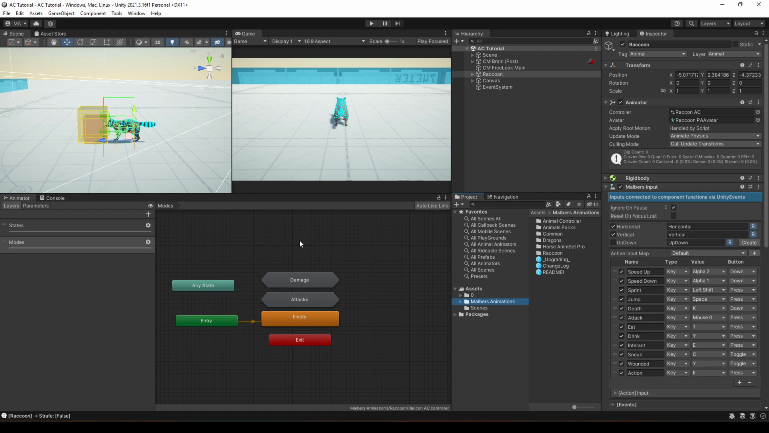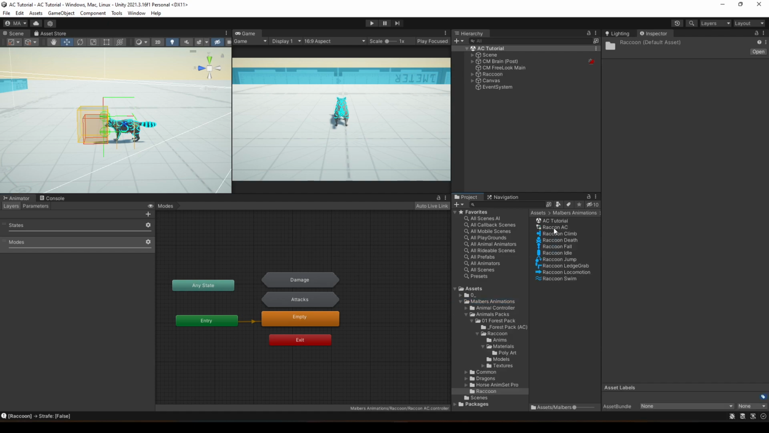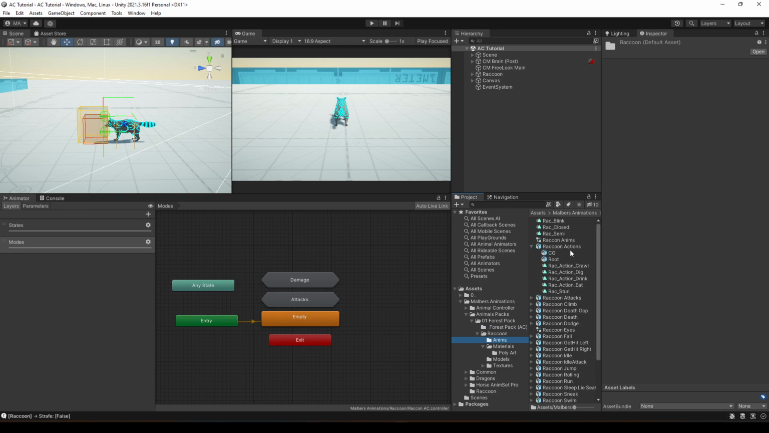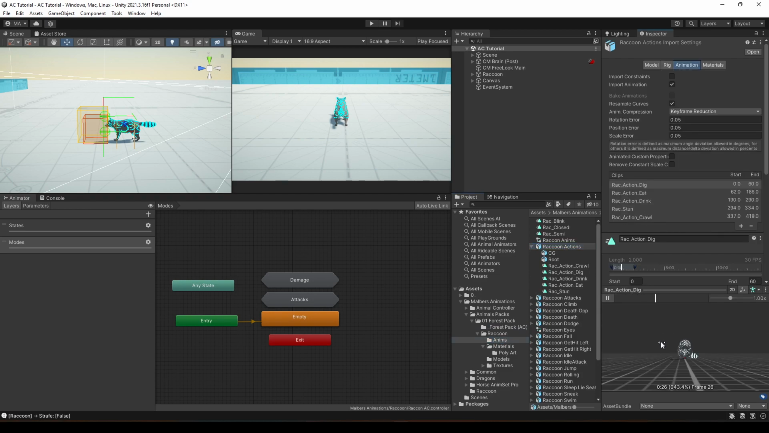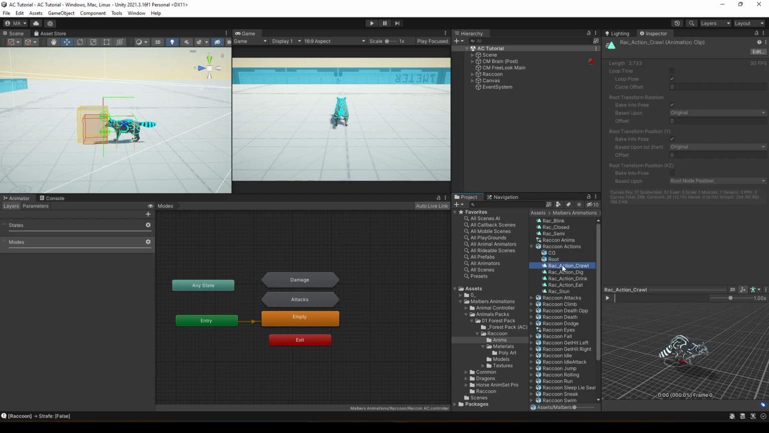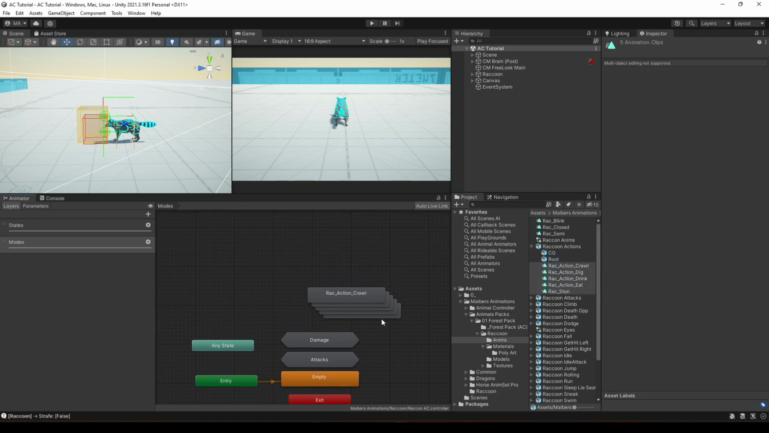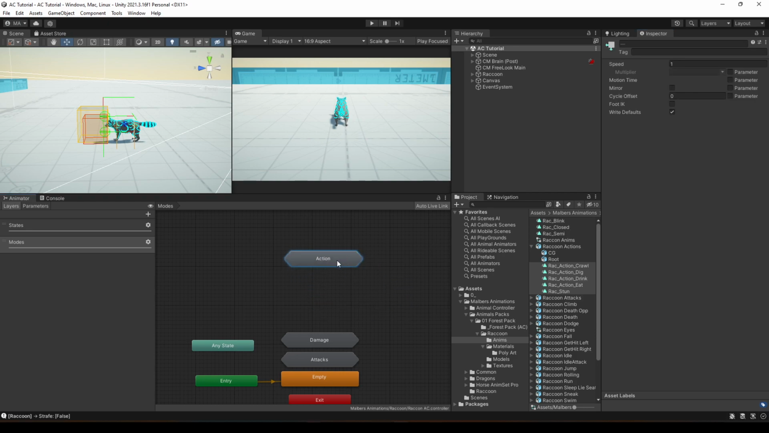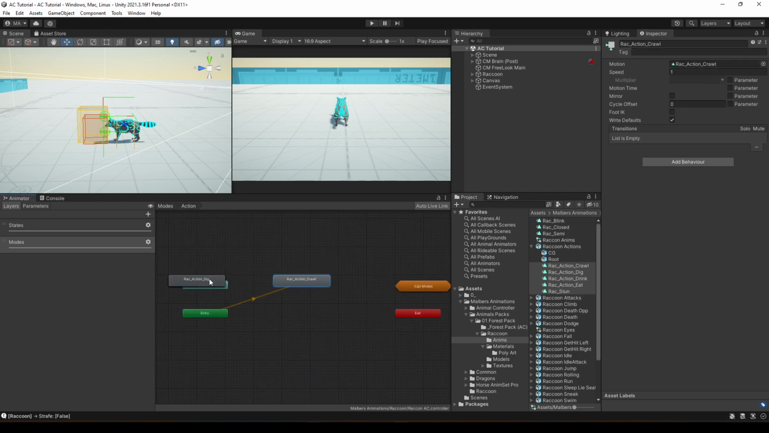Let's see what animations we have for the raccoon. So let's go to raccoon animations, and on the actions we have a dig animation, an eat animation, a drink, a stun, and an action crawl. Perfect. So what we're going to do is drag these animations right here. Sorry, let's create a sub-state machine to have things more organized, and let's call it action. And now let's drag these animations right here.